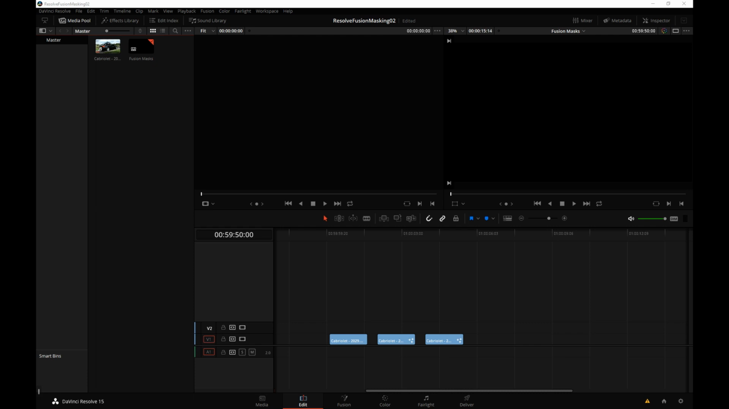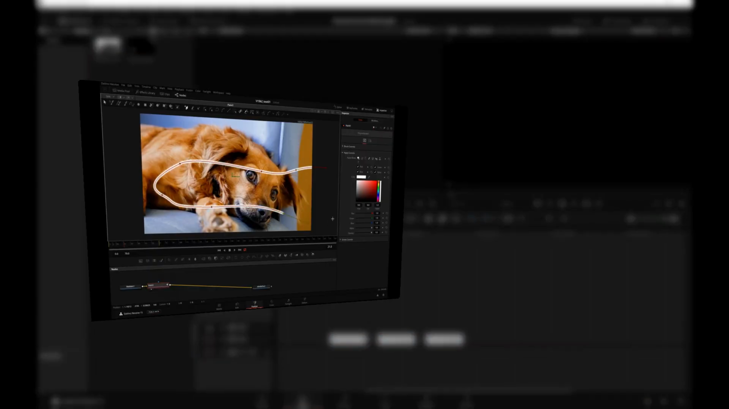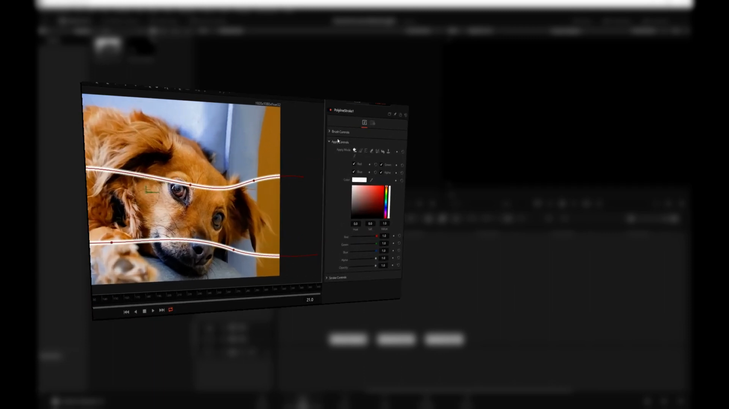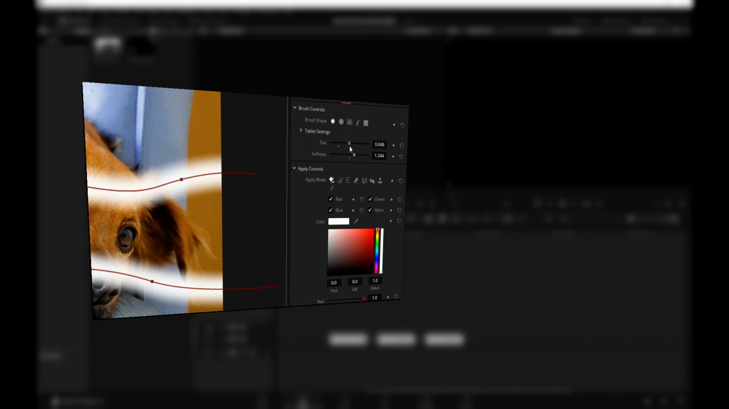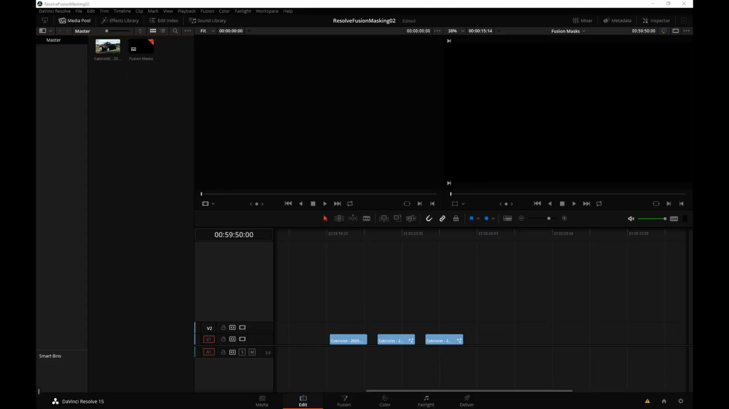We are revisiting fusion masking in Resolve because there's a lot of confusion out there about how to do this right. And one of my more popular videos is actually partially responsible for that confusion. It was made with one of the early public beta versions of Resolve 15. And at that time, piping alpha channels from Fusion into Resolve's color page wasn't fully worked out. So I just want to show you how to do it.